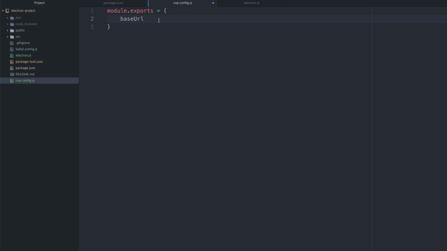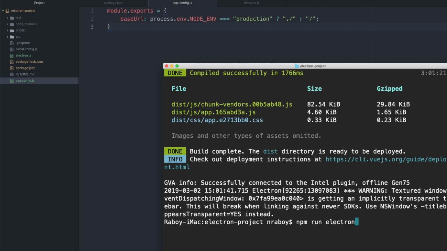So we're going to add a base URL. We're going to say process.env.NODE_ENV equals. So if this is production, then we're going to use this relative path, as mentioned, with a dot symbol. Otherwise, we're just going to use a slash, because when we're serving it, we're just going to use a slash. When we build it, we want to use this. So I saved it. Let's go ahead and run it again and see where we end up.